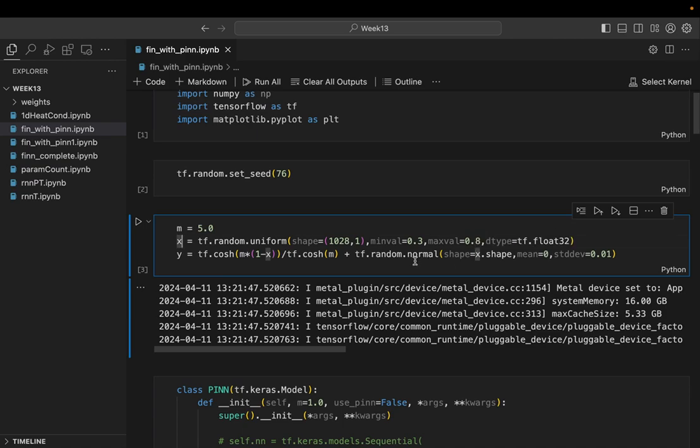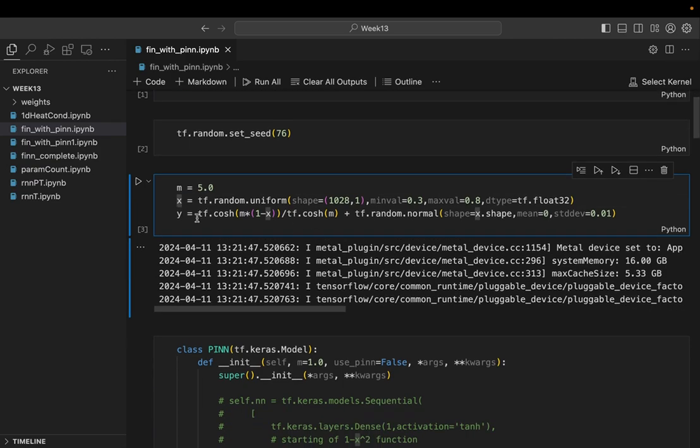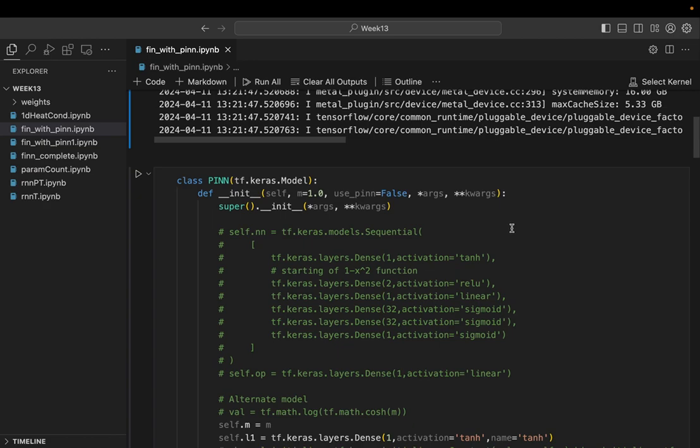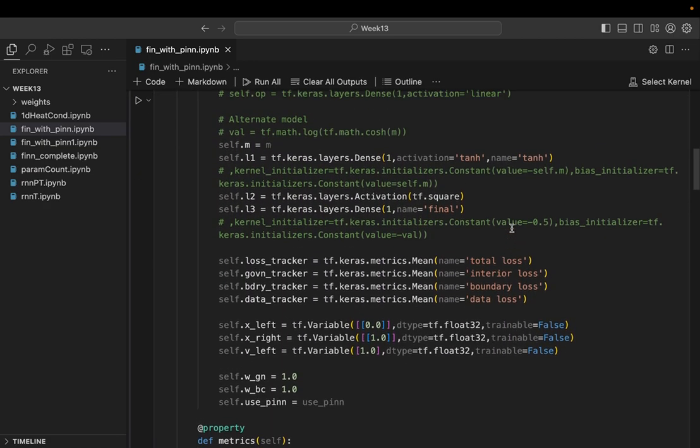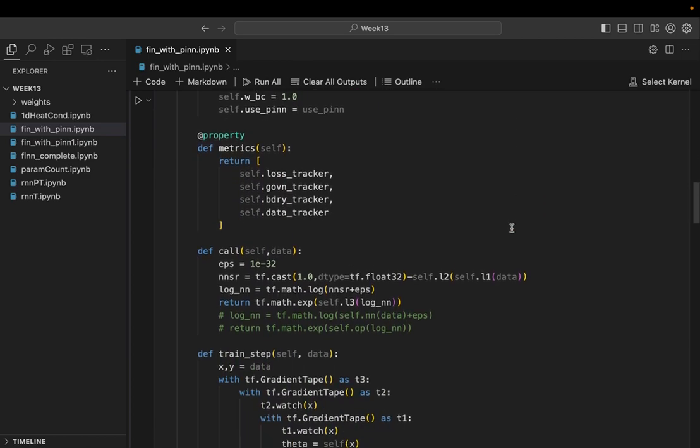I'll train both the normal neural network without PINN loss and with PINN loss, and then see how both of them perform against each other. I've used the analytical solution for an adiabatic tip. This is the analytical solution for this particular problem, plus I've added some normal noise to generate some synthetic data. So once I have this, the rest of it goes straightforward. You don't have to go into the details of it.